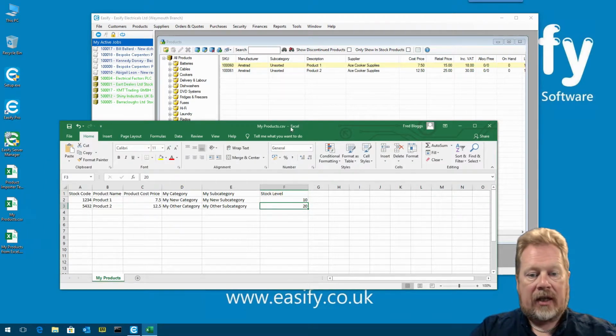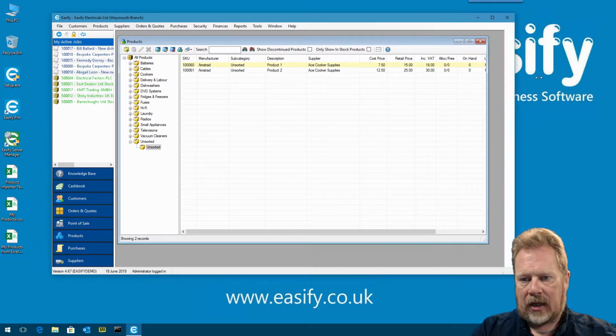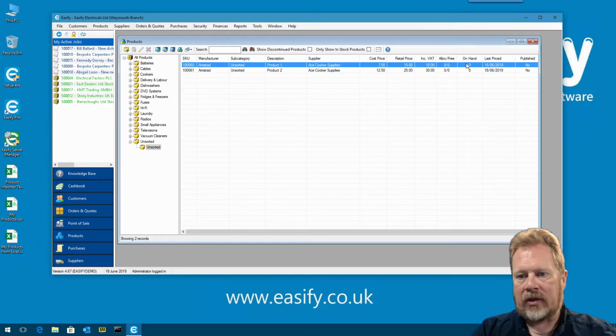So as I say, let's say that you receive some stock and you receive a spreadsheet. You can use those stock levels to refresh your stock levels. Let me just expand this so you can see the stock levels. The on-hand stock level is 0, so we've got none in stock.